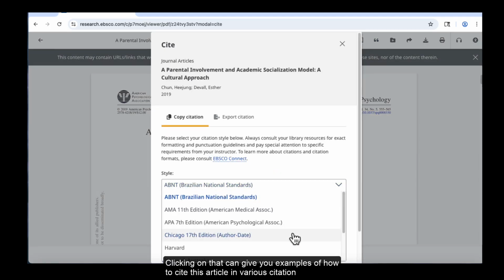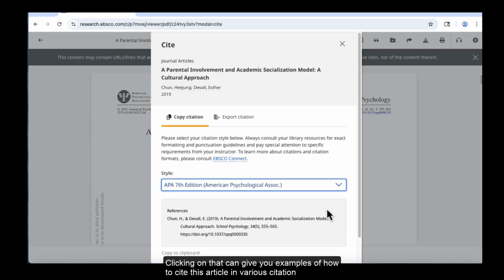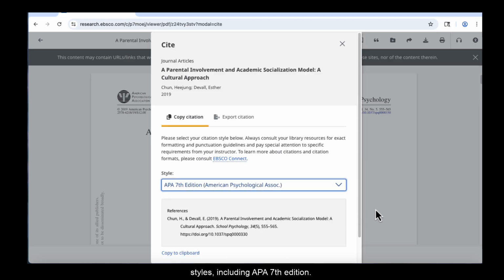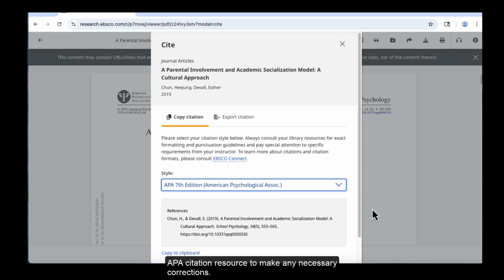Clicking on that can give you examples of how to cite this article in various citation styles, including APA 7th edition. These examples, however, are rarely 100% correct. So use this as your starting point and then double check with your APA manual or another APA citation resource to make any necessary corrections.